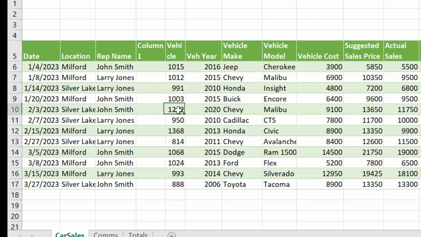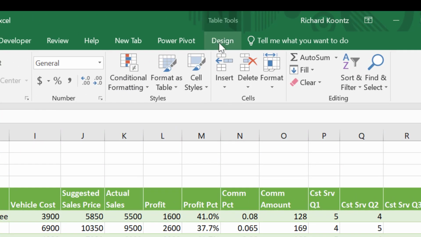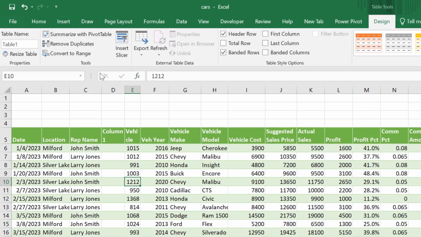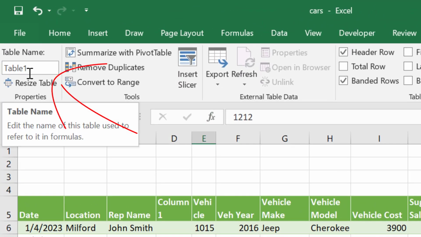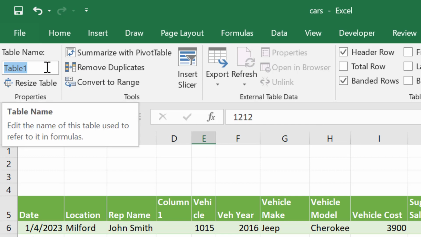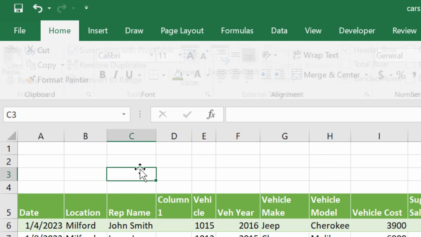The first thing I want to do is make sure that my table is named. I'll click anywhere in the table, and then the Table Tools Design tab should appear. I'll click Design, and over here I have a table name, and right now it is Table1. That's the Excel default table name. I'm going to change that. So Design, Table Name, and I'll type in Sales, and hit Enter. Now my table name is Sales.